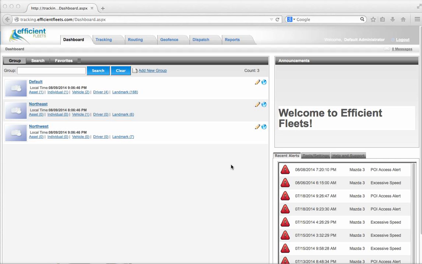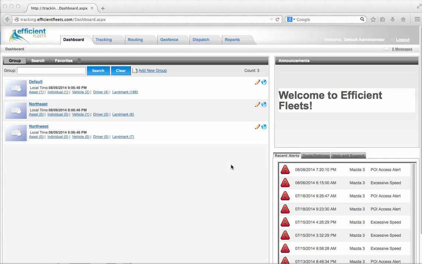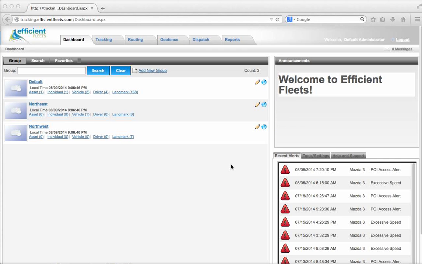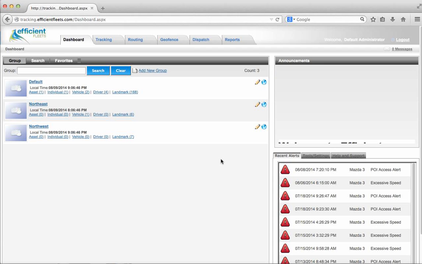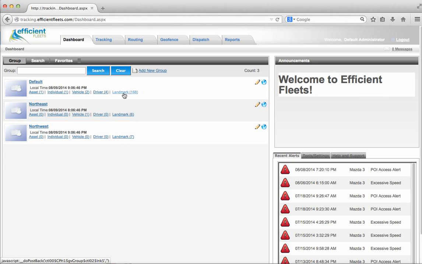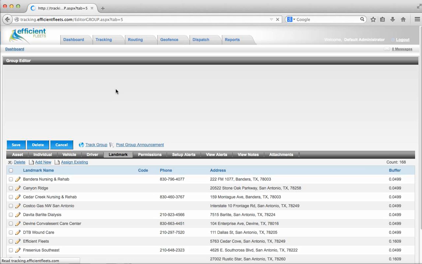Creating a landmark is very easy to do inside of the Milo fleet management system. To start off, we're going to start at the dashboard, and to create a landmark, you have to do it inside of a group. So we're going to create one inside of the default group here, and to do that, I'm just going to click on the landmark link here under the default group.